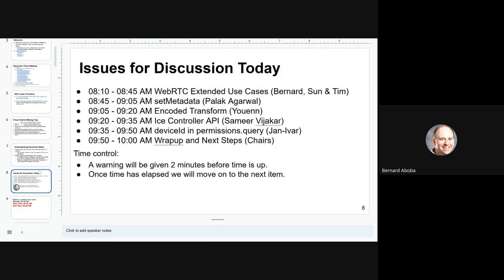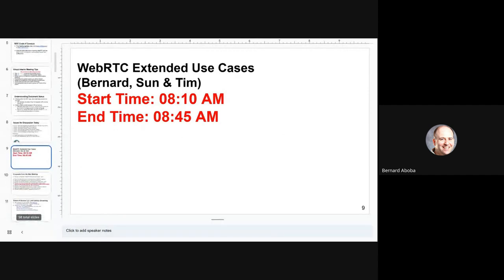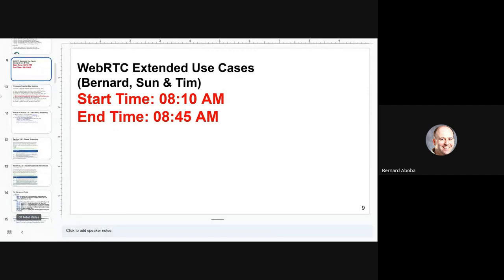Okay, so here's the agenda for the meeting. We're gonna do extended use cases, then we'll have Palak do set metadata. Un will talk about encoder transform. We have Samir and Peter with ICE controller, and then Yanagar will do device ID and permission score. So that's today.